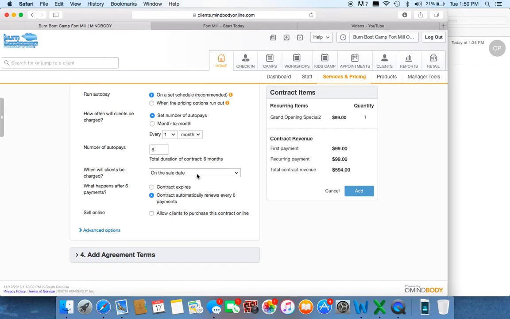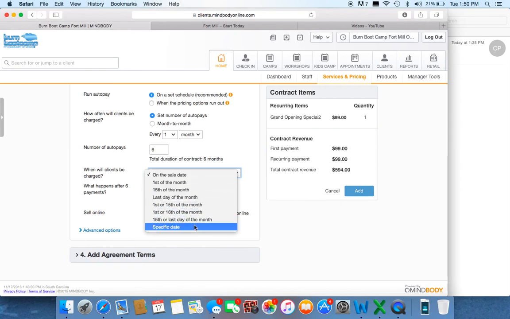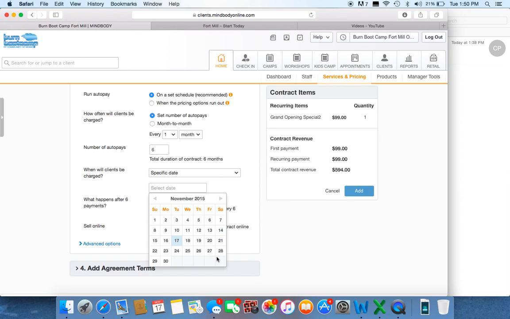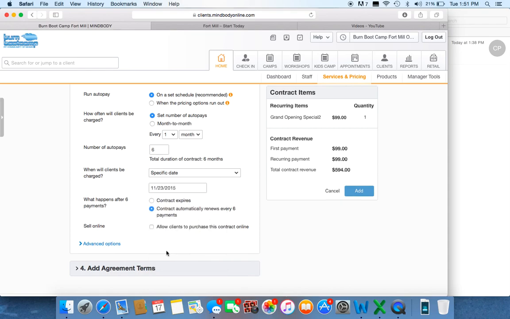When will clients be charged? Typically, if this is like your Fit Mom or your Train with Friends, kind of your standard contracts, once you get open, you're going to want them to be charged on the sale date, and then their billing will come after that. But for your human billboard, you're going to want to set a specific date and have that be the day after your close. So example, if you're running your close the week of the 16th and it runs through the 20th, you'll want to go ahead and have everybody drafted on the 23rd, so it's after that close period. And that's when everybody will be charged. So if they sign up anytime during that week, the charges will go through on the 23rd for everybody.